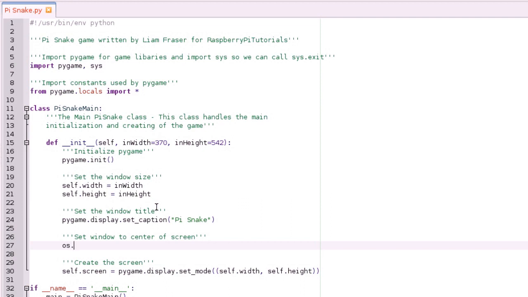We need to import OS as well. os.environ, and then we do SDL_VIDEO_WINDOW_POS equals center.